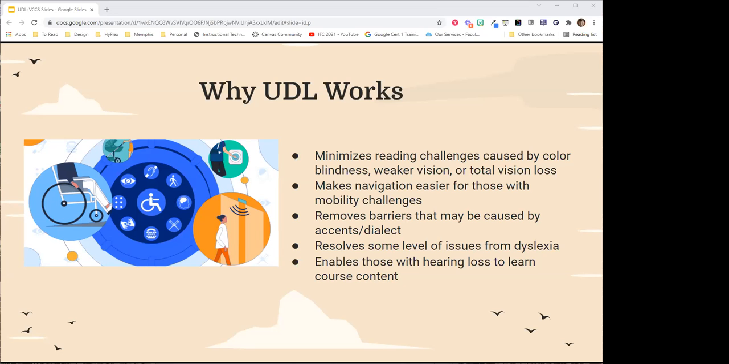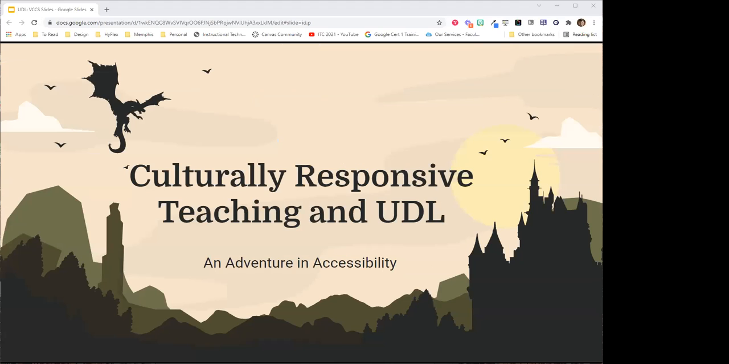Now, what's really essential to this piece is that we couple universal design with culturally responsive teaching. And so I'm going to take a moment and let Paige talk about that.